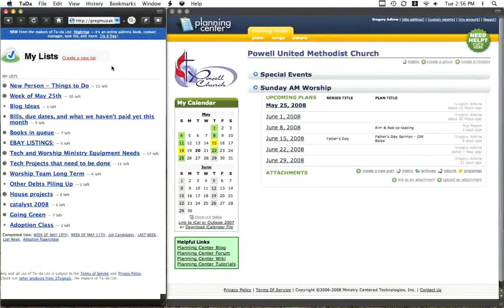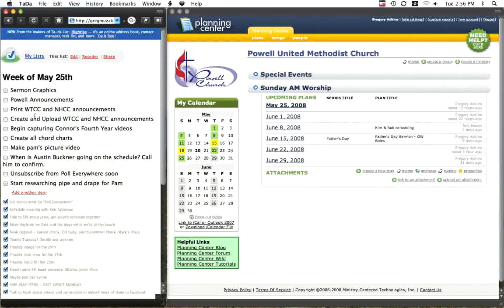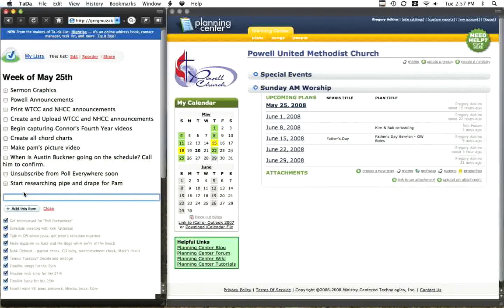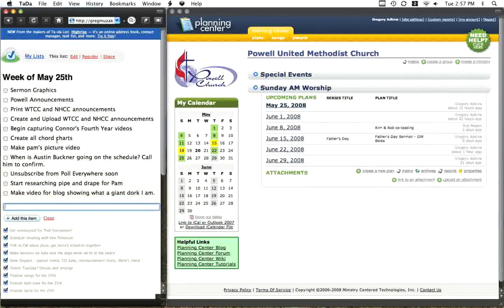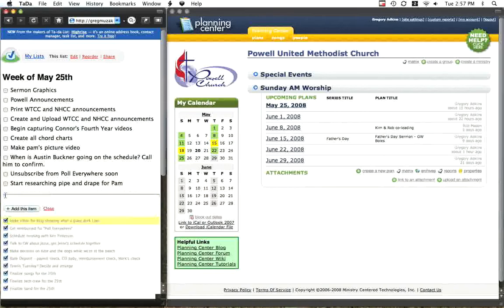I'll show you a little bit about the Tada List, which is right here. These are all of my individual lists, and you'll see you can have several, and it'll tell you how many different things you have left to do on the list. So I'll click on my list of things to do for this week. If I need to add another item, I just type it in real quick. Make video for blog showing what a giant dork I am. Hit enter, and that goes on the list, and then as soon as that's done you just check it off. When you check it off, it goes down here into the bottom area, kind of grayed out.